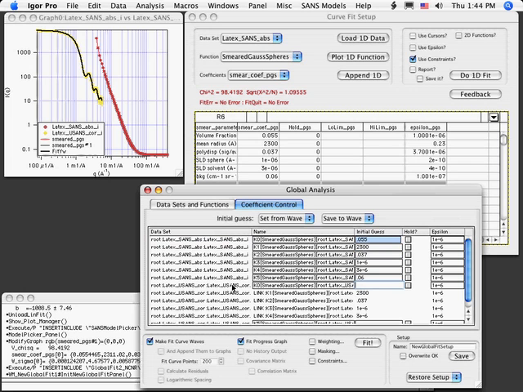The last one on the list here, you'll note, is for the USANS data set. This is the volume fraction value for the USANS set. We'll start that initially as the same as the SANS set. The final coefficient to enter is the background for the latex USANS set. We'll set that at 0 and hold that fixed.